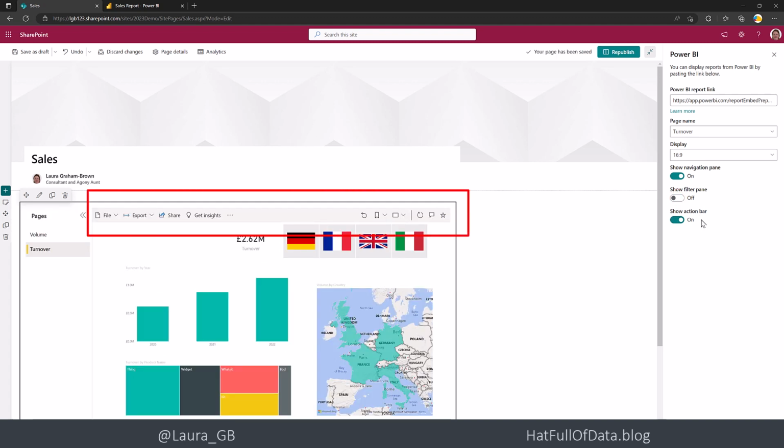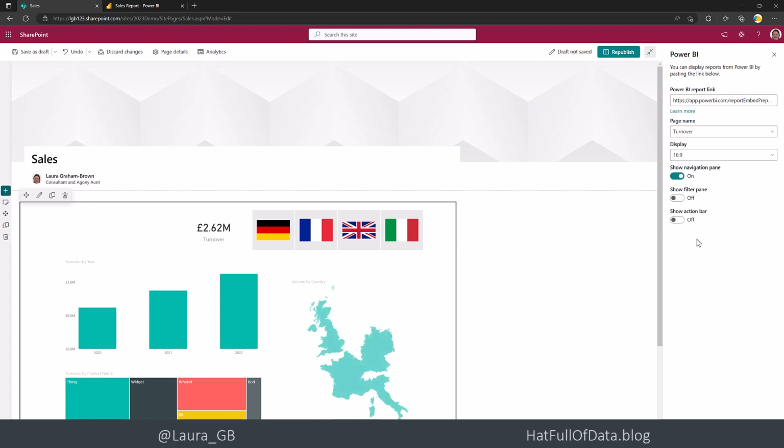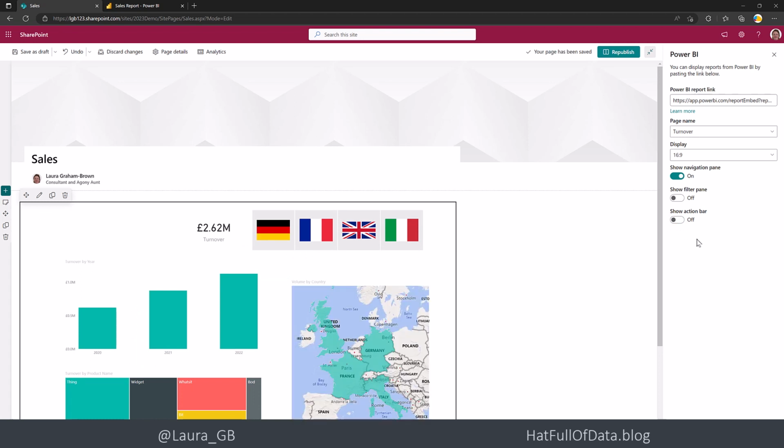Now that top bar across the top of your report is called the action bar, and we can remove that as well. So I can hide that so it just looks like a page. And if you have the action bar off, the navigation pane also vanishes with it. So that's put that report onto my page.